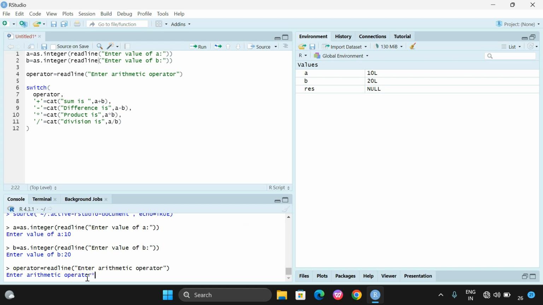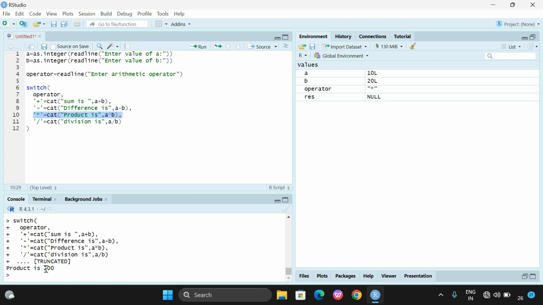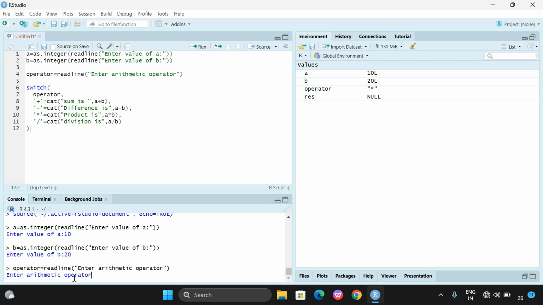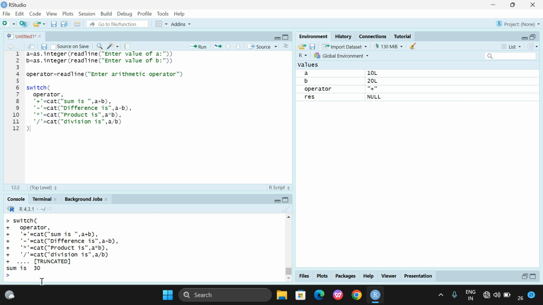If I give the operator as a star, that should be matched with this third case, right? So A star B should be printed. 10 into 20, obviously it will be 200, right? Similarly, if you give the values as 10, 20, and if you give the plus symbol, which is for addition, we'll get the result as 30.